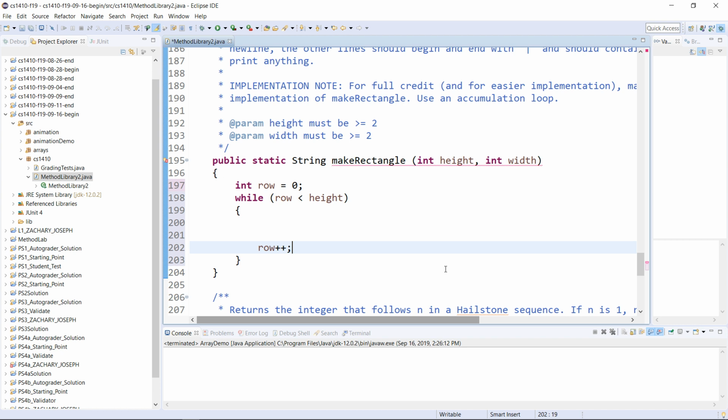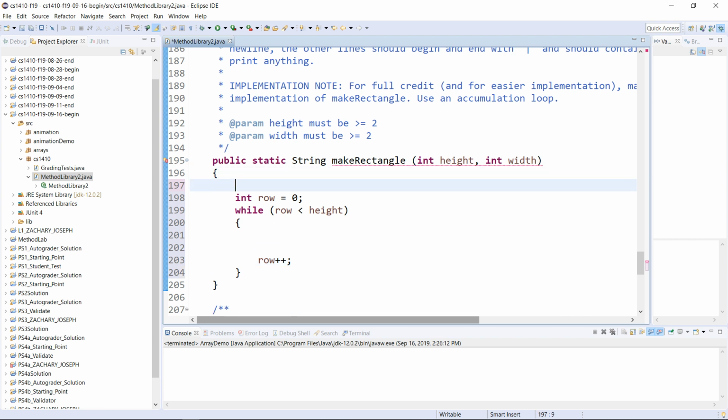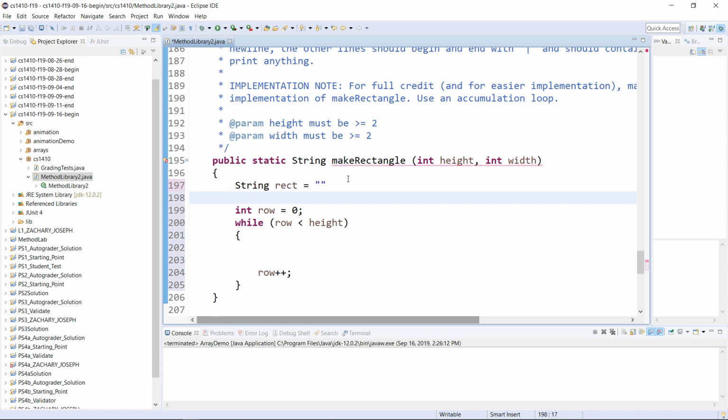Now, it's an accumulation loop, so we need an accumulation variable. And what type should the accumulation variable be? It needs to be a string, because make rectangle returns a string. And we'll start out being the empty string. And when we're all done, we'll return the rectangle that we've built. Okay, so we've sort of got the bones in place. Really, all that's left to do is decide how do we build up the rectangle.